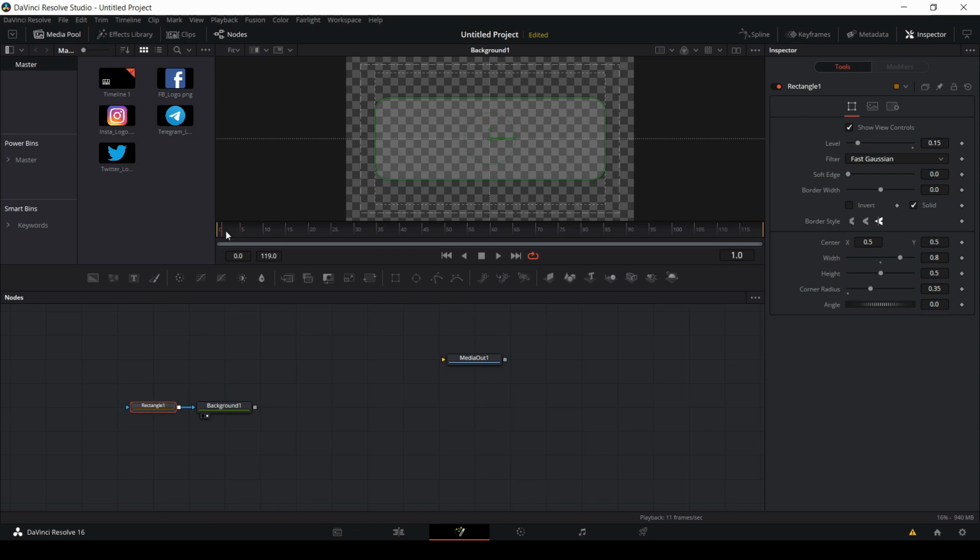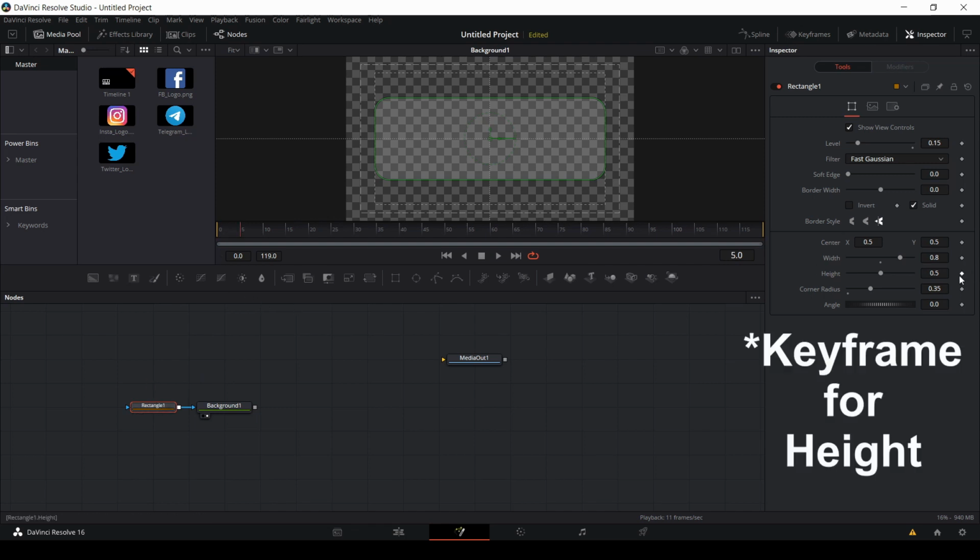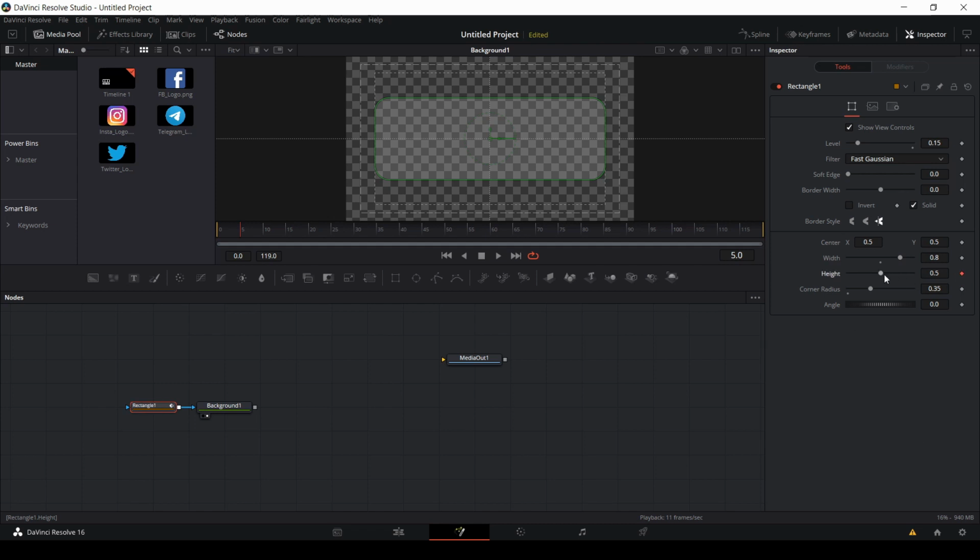So come to frame 5 and click keyframe for height and reduce it to 0, and come to frame 20. Bring the size to 5. You can see now still it is coming like this. So here in frame 20, in width create a new keyframe and reduce the size to 0.01. So you can see now from frame 5 to 20 the height will increase.